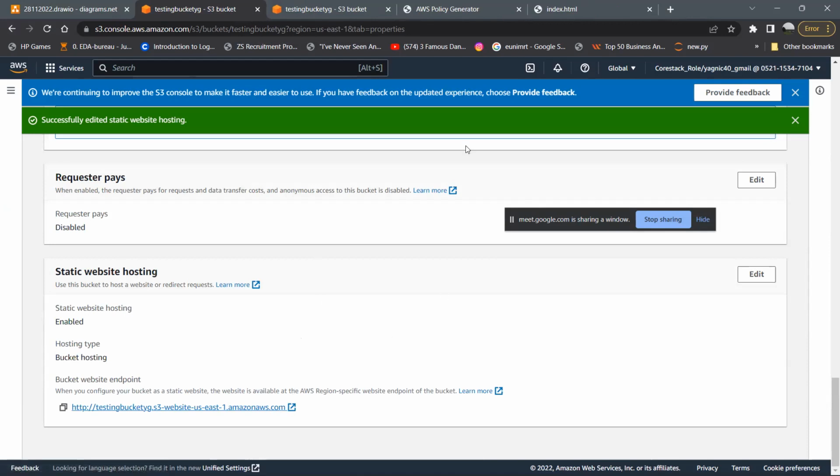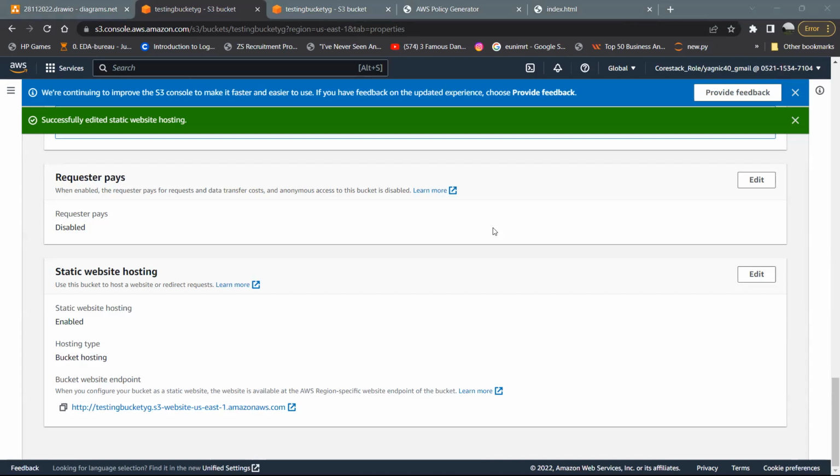Okay, now let's see what an HTML page is. Can you see my screen? Yes.